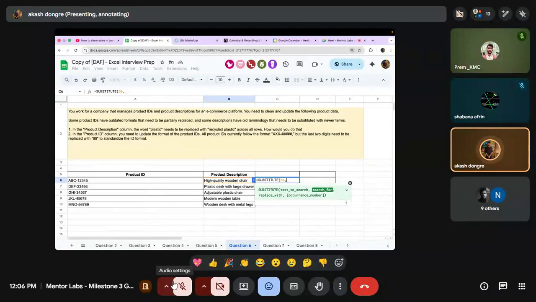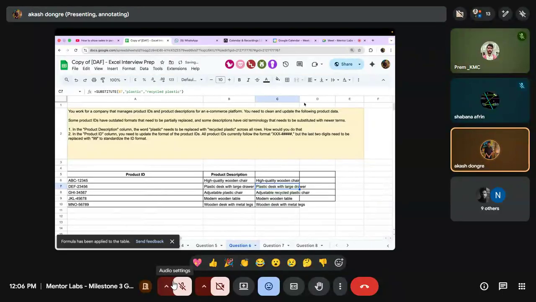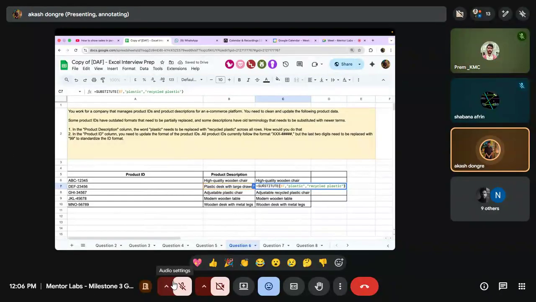What do I need to replace? I need to replace plastic with recycled plastic. Okay. So now see, does it solve your question? See here, the plastic is not replaced with recycled plastic. Here, plastic is replaced with recycled plastic.